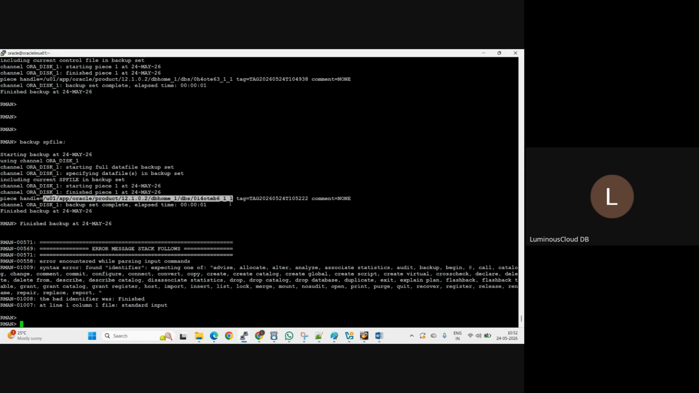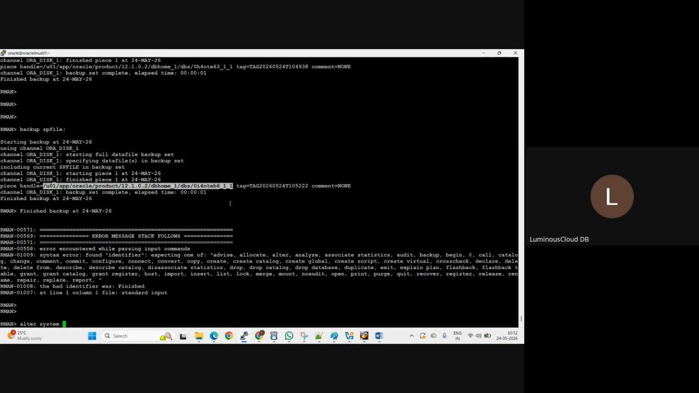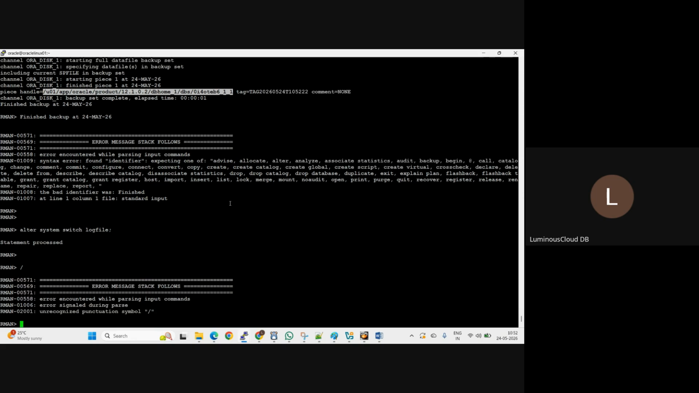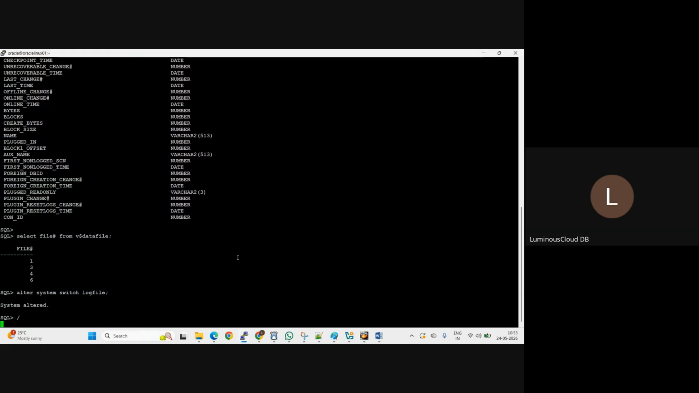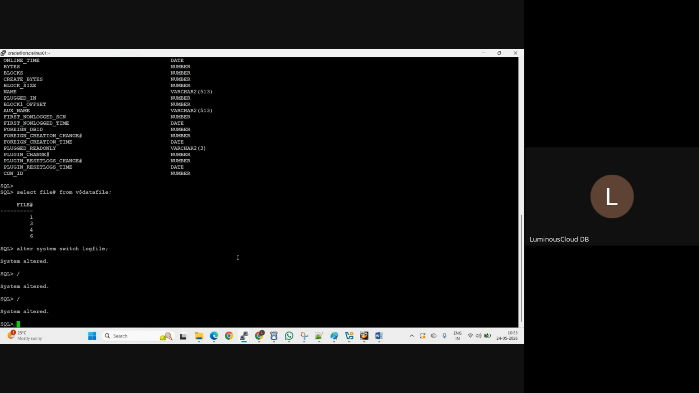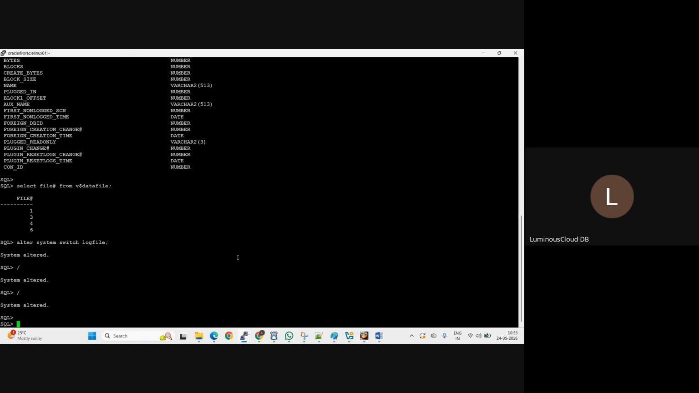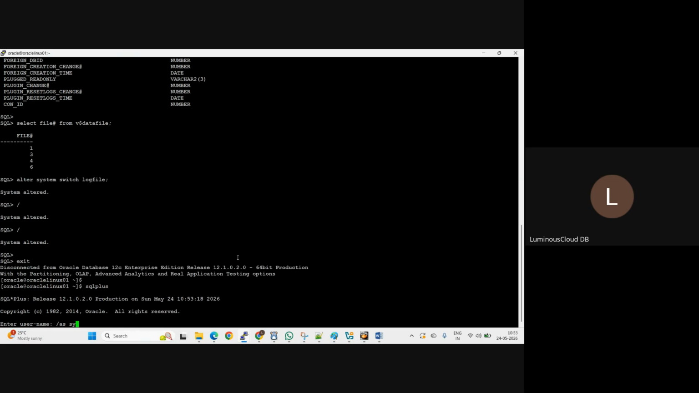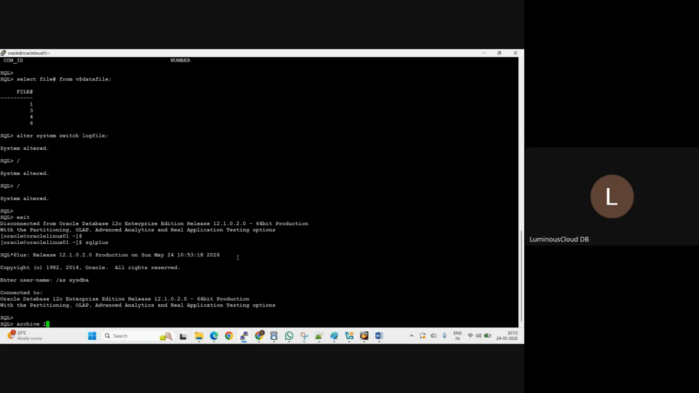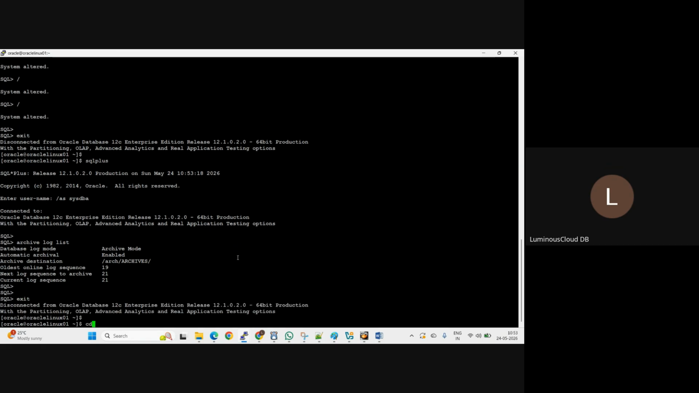Next, okay, let me take a backup of archive logs. Alter system switch logfile. 1, 2, okay, done. Okay, now how to take a backup of archive logs? See, here first let me exit. Okay, let me go to the archive log location. How to find that? Archive log list. Now exit here, go here.